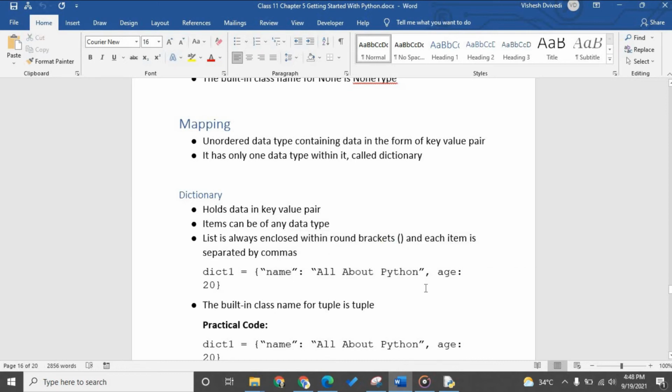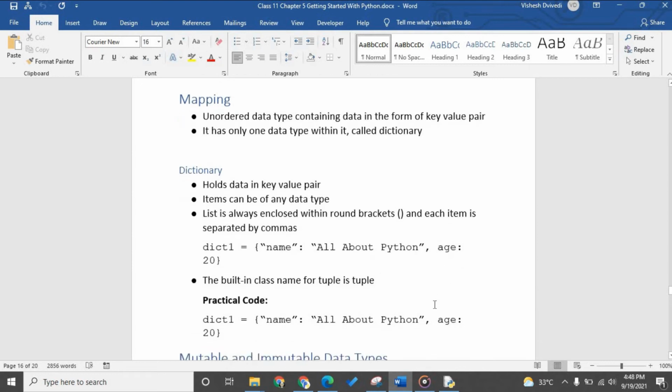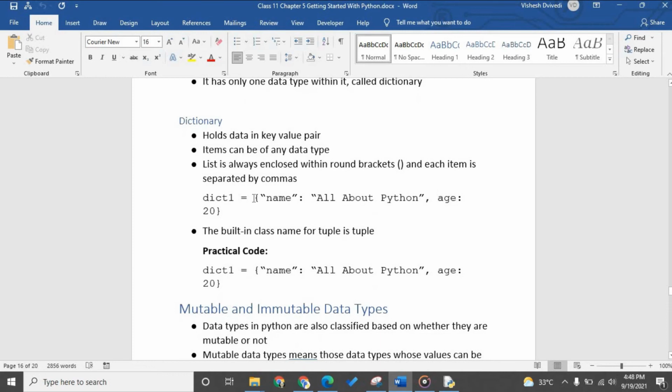For those of you who know JSON, dictionary is very much like JSON. Dictionary is enclosed within curly brackets and key-value pairs are separated by commas. However, key and value are separated by colon. Here is an example of dictionary. Here I have created a dictionary by the name dict1 and I have stored within it name as all about Python and task as subscribe.